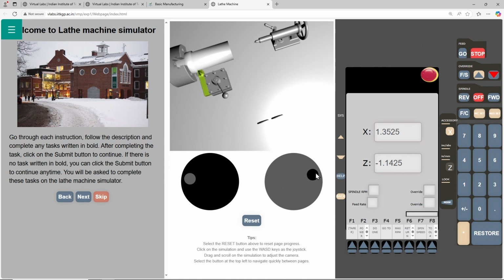I will bring it back, take it to the right once again. This is how you actually do it. We rotate the carriage wheel clockwise so that my carriage goes away from the workpiece. To bring it close to the workpiece, it has to be rotated anti-clockwise. This is the exact simulation that it is showing now.